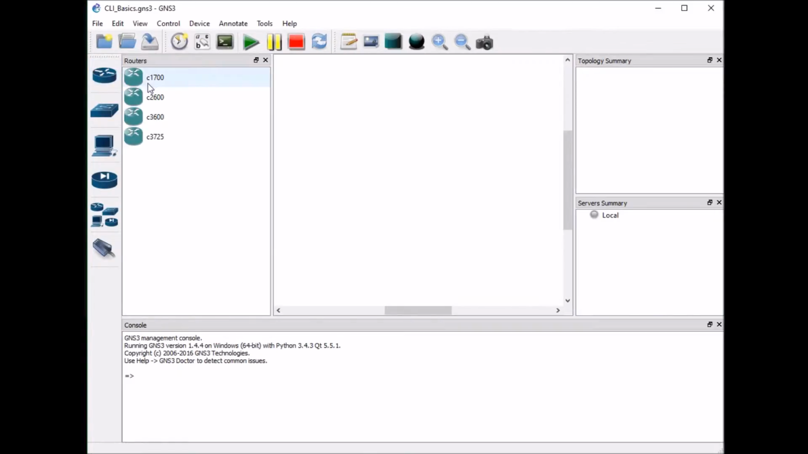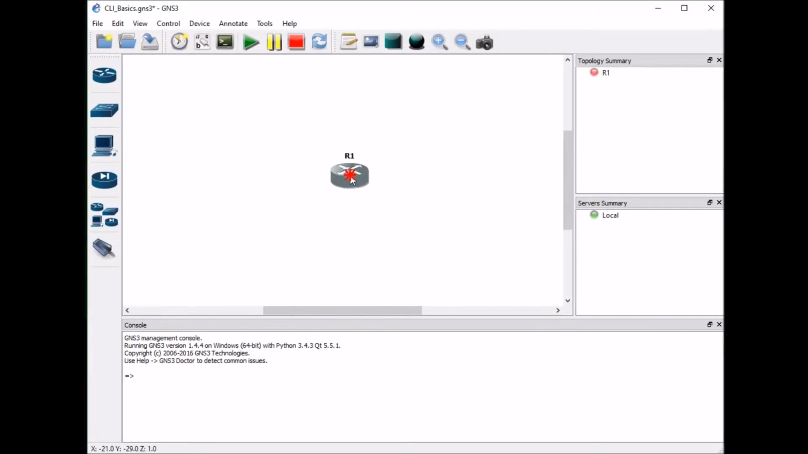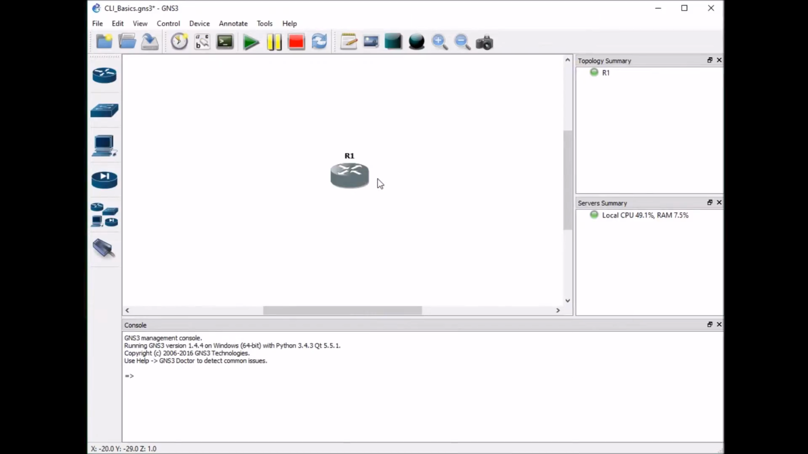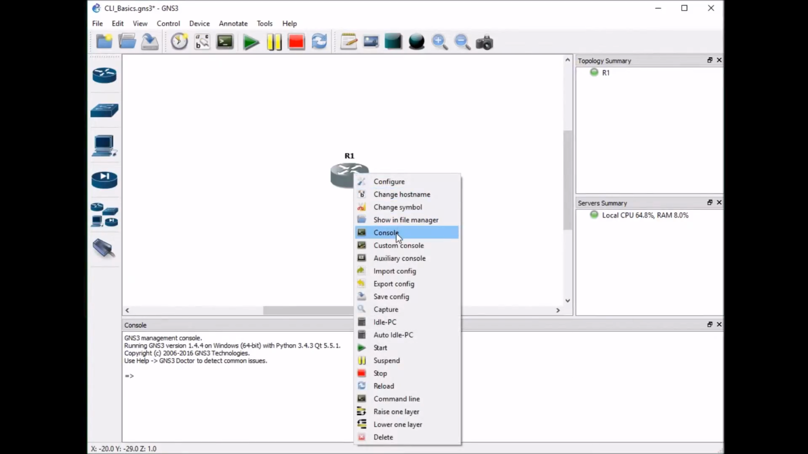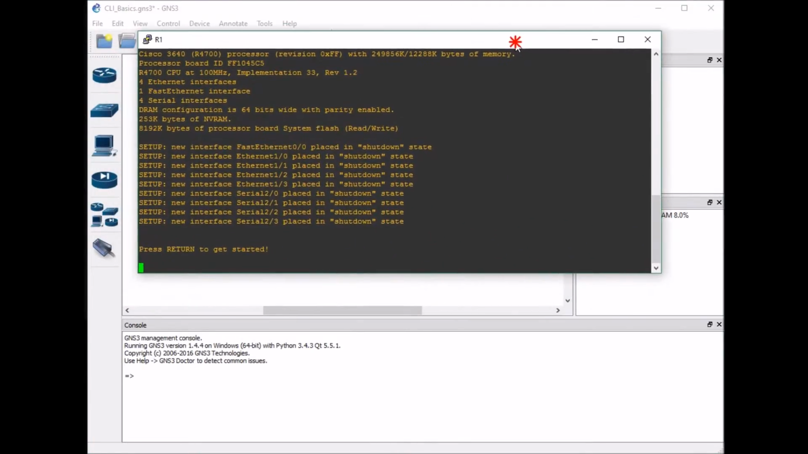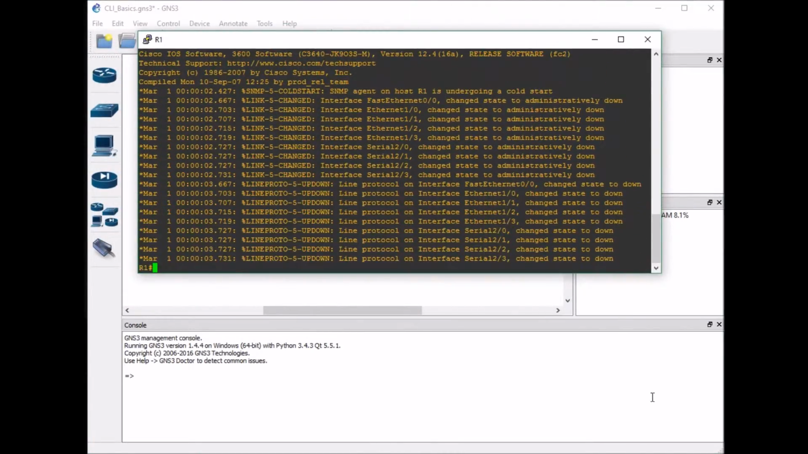In today's video I'm going to be showing you some command line basics on a Cisco router. I'm going to be using GNS3 to basically spin up a router real quick and run a few commands that might help you on your CCNA exam. You see our router's just booting up here.